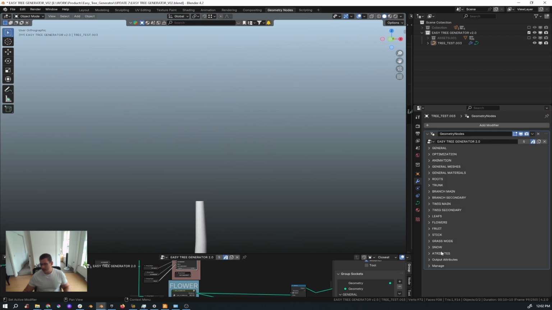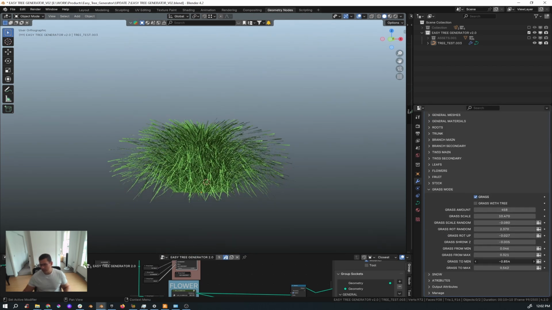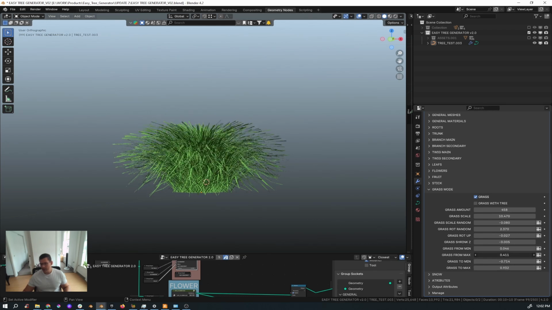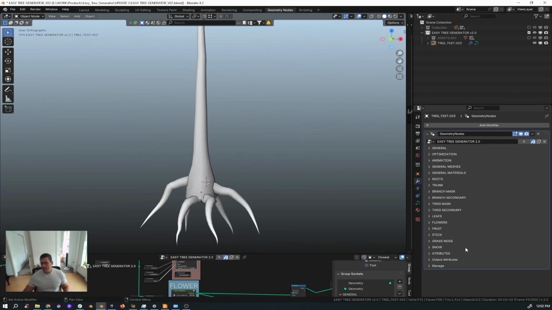We don't have sticks anymore. Snow is the same thing. You just press snow and it will be casting snow on your tree. Okay, grass, you have your grass mode, which is this guy here with grass options. You play around here, okay, and see what you can do, okay, the shape of your grass. You can also have your grass with your tree if you want, okay.